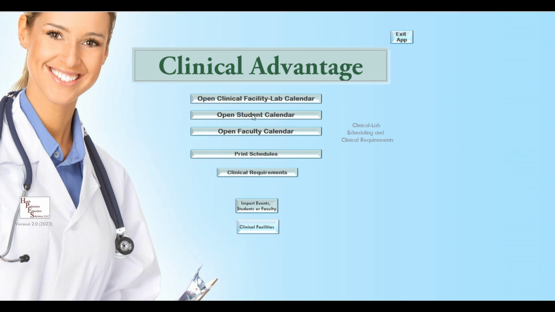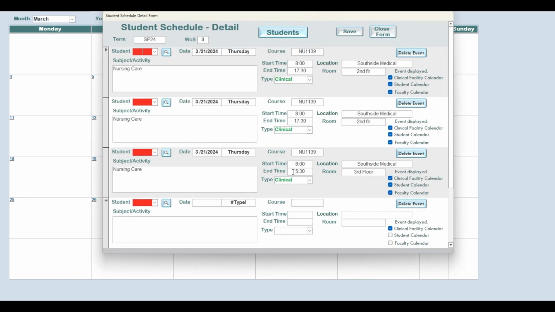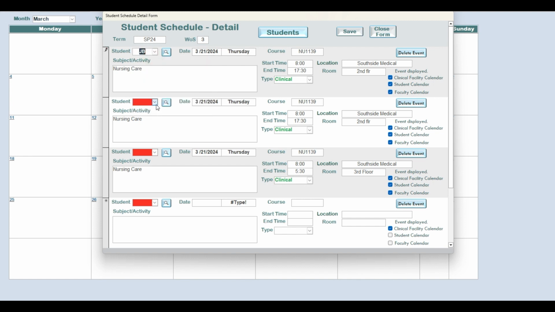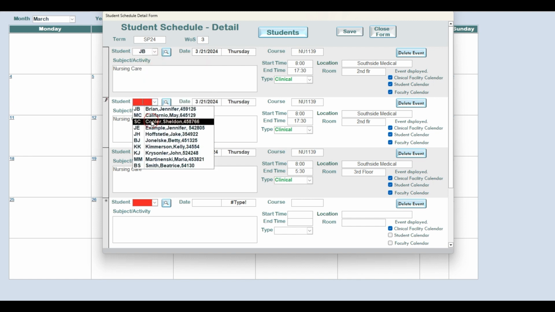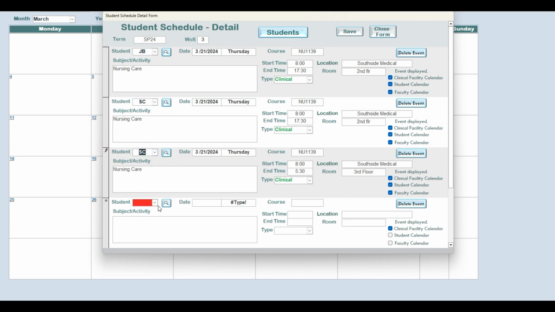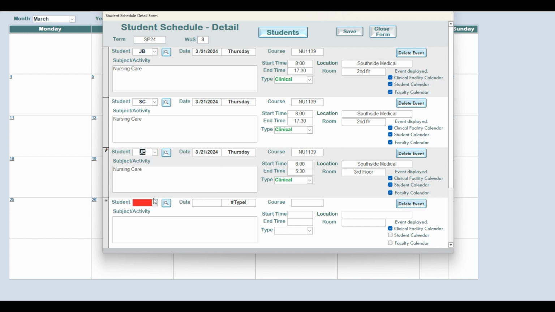The student calendar is where you will assign individual students to clinical slots and lab events. You will notice that the calendar is blank. The events will not populate the calendar until a student has been assigned. Click on the date to open up the event list. The student field will show bright red until a student has been assigned. This works as a flag of available slots.